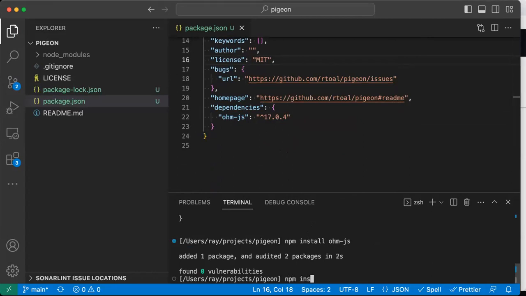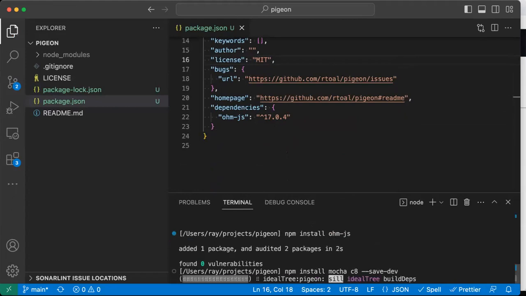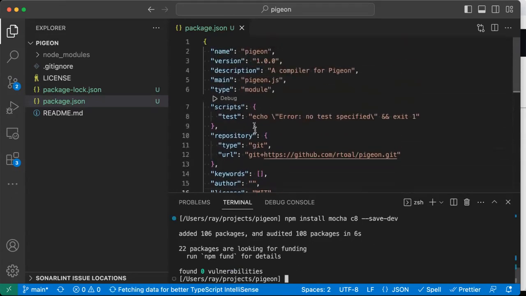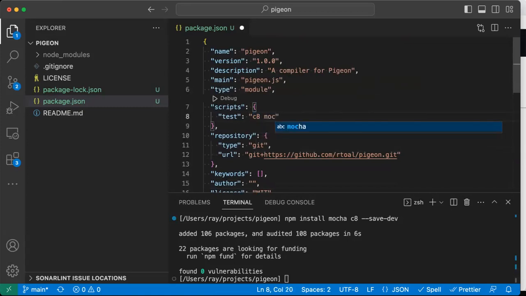Okay, and then for testing, let's install Mocha and C8. Put those in as development dependencies. As soon as they're downloaded, they will go in. There they are. There's C8 and Mocha, and that's going to be our test script. So C8 and Mocha here. Let's save that. Okay, now we're ready to go.